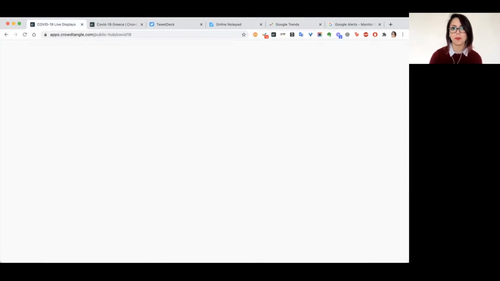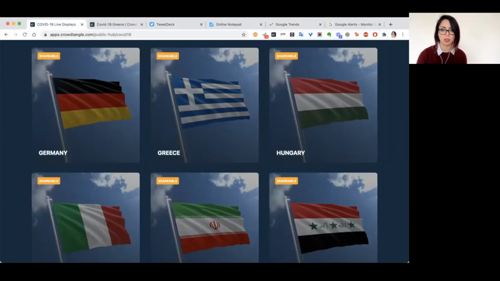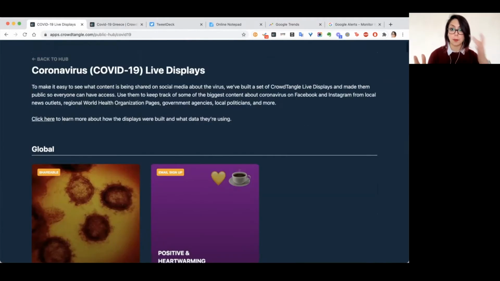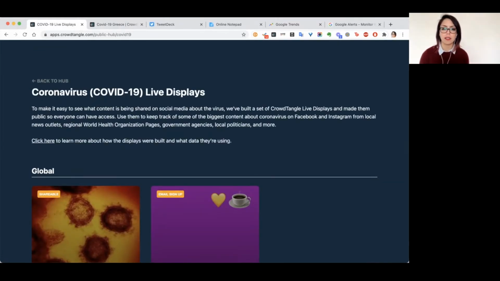Perfect. So let's go back a little bit to Crowdtangle. So this is the landing page for all of their coronavirus live displays. They make live displays available for other big international events, like they're going to make a couple for the elections coming up in Latin America. And the coronavirus ones are specifically useful because under coronavirus, you have a lot of other conversations happening around vaccines, around politics, equity and access to medication. All of those conversations are included in that.